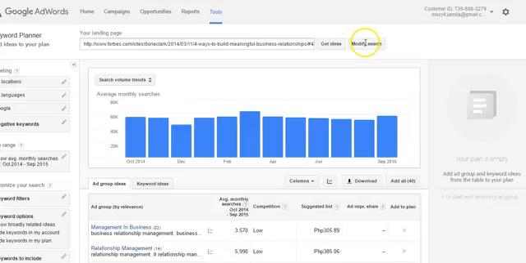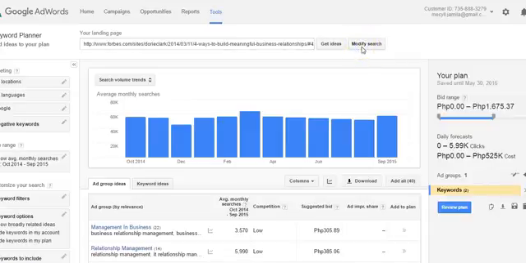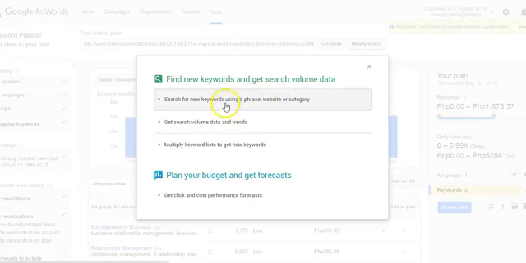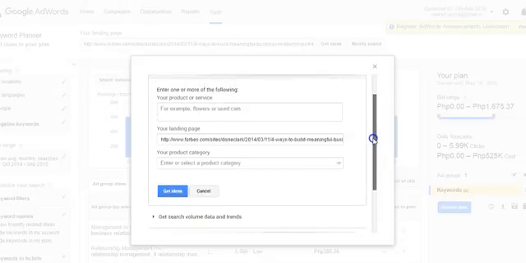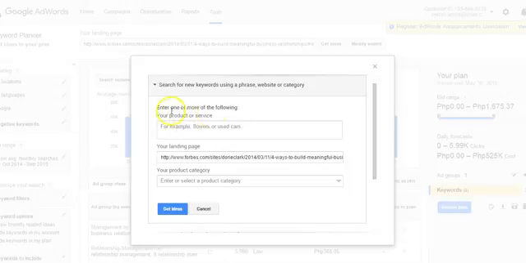The first thing you need to do is go to modify search, and then search for new keywords. You have three different options here: search for new keywords using a phrase, website, or category. You can just enter the keywords here, product or service, or you have the option to use another site's landing page and determine what kind of keywords they are using all the time, or what makes it really searchable from Google.